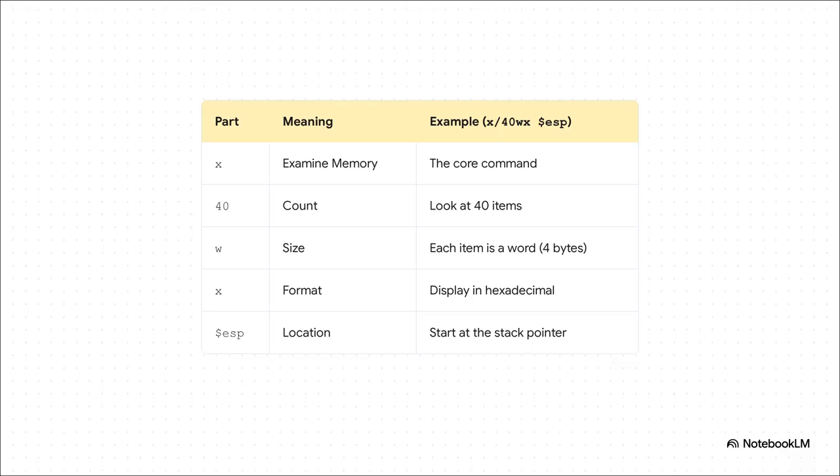Think of it like a recipe. The first x is the command, examine some memory. The slash after it basically starts the recipe's ingredients. The 40 is how many. I want to see 40 items. The w is the size of each item, a word, which is usually 4 bytes.